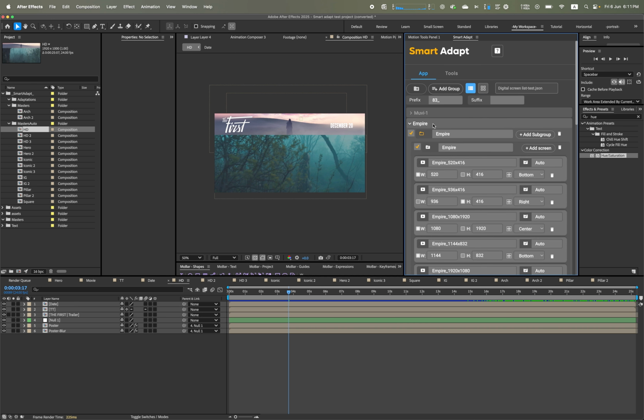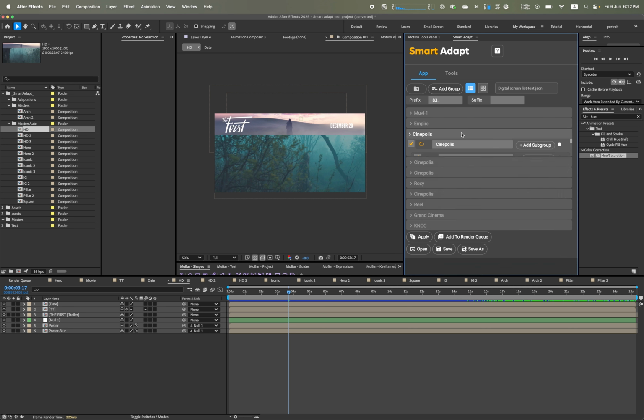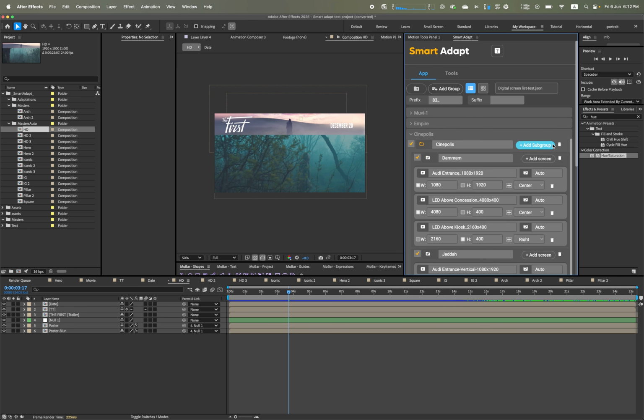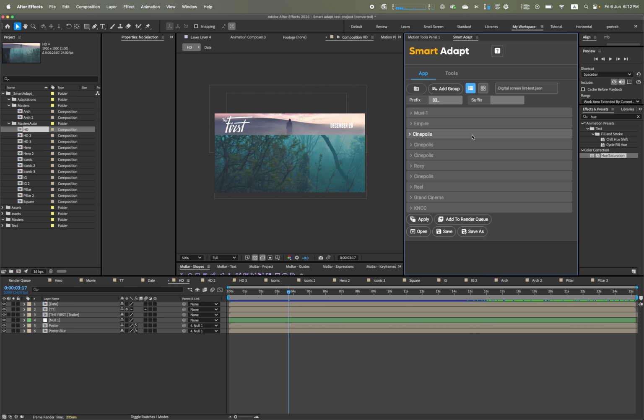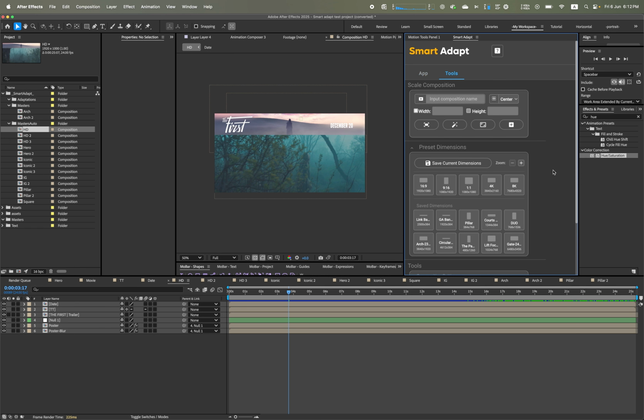If you want to create or add new screens, it's the same as before. Just from here you can add the subgroup, add screen, whatever. I explained this in detail in the first tutorial, sorry. So please be sure to watch that tutorial if this is the first time you use Smart Adapt. Now that's it. I think that's it for the app view. Now let's jump to the tools tab.